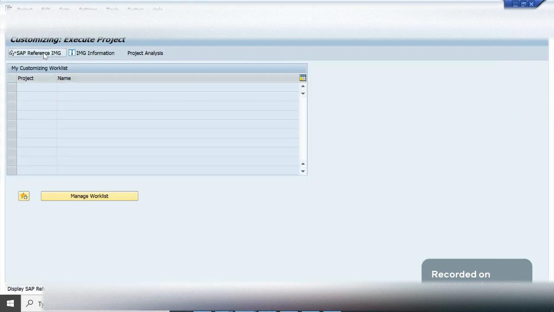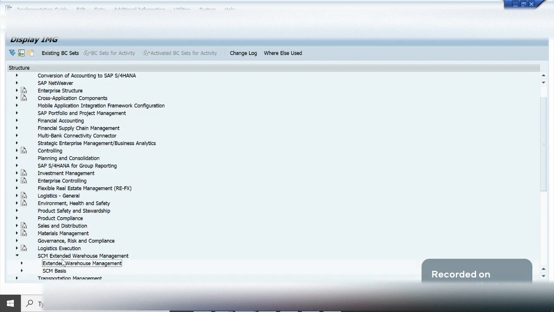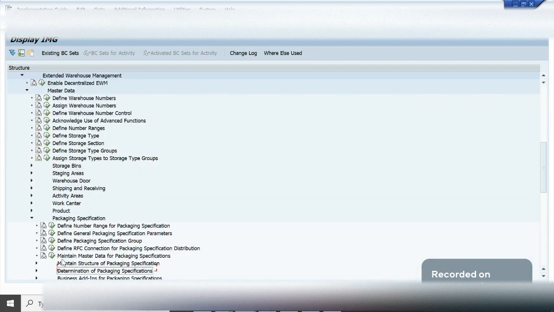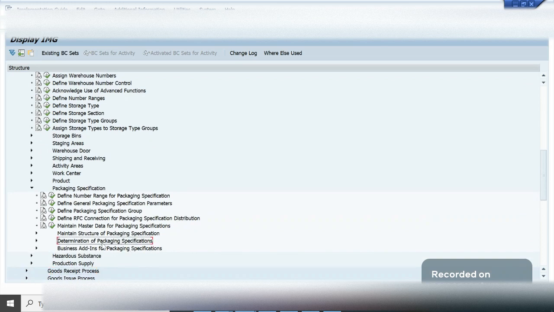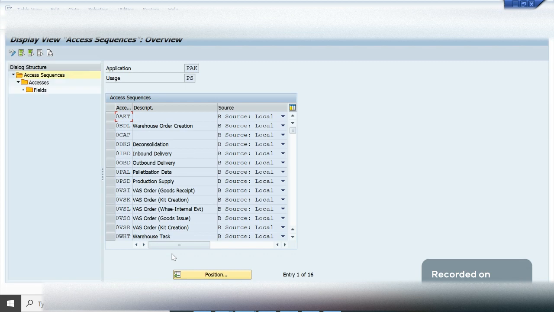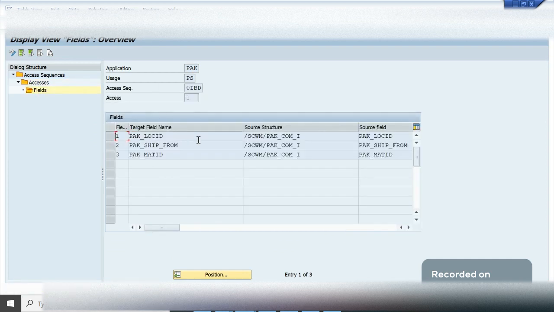So how to do this actually? Pack spec is your master data basically. Here, can you see determination of packaging specification? So here you have field catalog, condition table, access sequence. Now I want for inbound delivery. Correct. This is my table, and these are my fields.